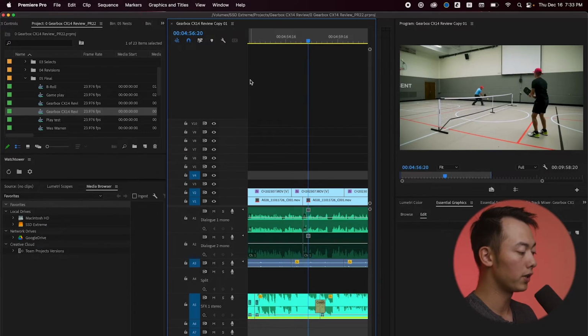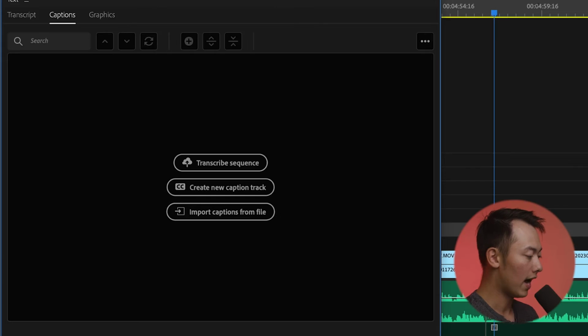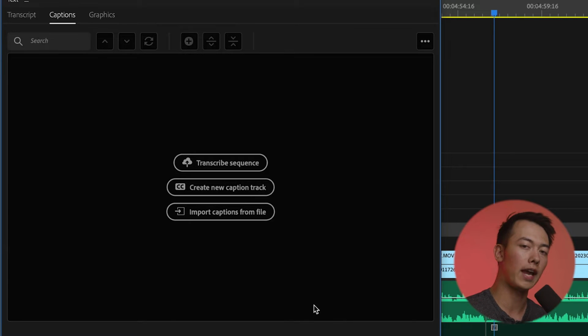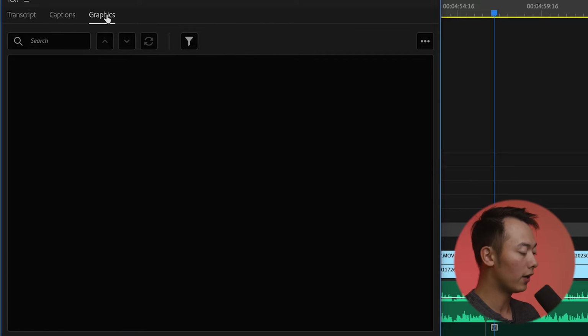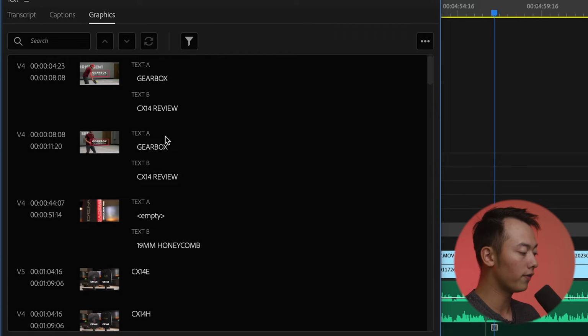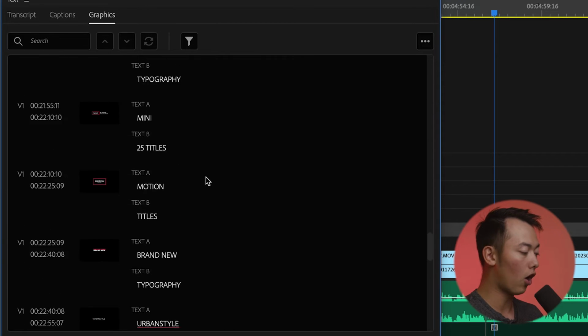look at this. All right, so once your project has some text in it, you can come up to Window and then go to Text. And then from here, this is normally where you would do your captions and transcriptions, but they've actually added a new tab called Graphics. And if you click on this, this will show you all of the text that is inside of your project. Whether you added that with the text tool or a motion graphics template, you can see all of that inside of here.